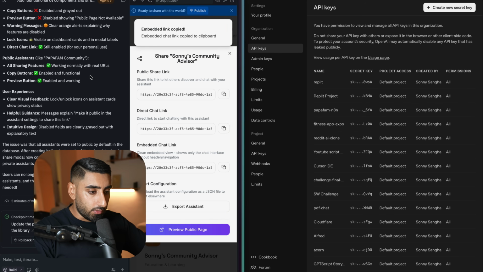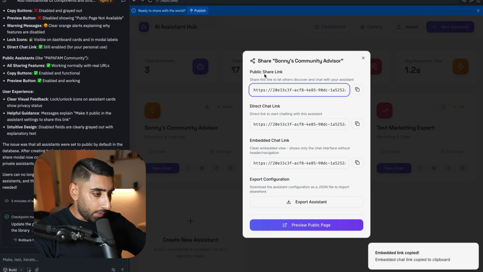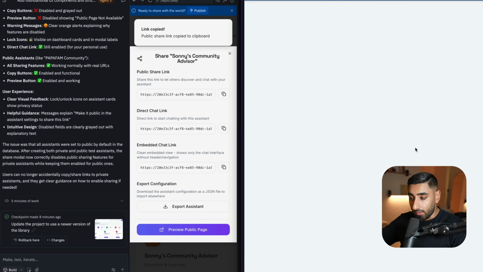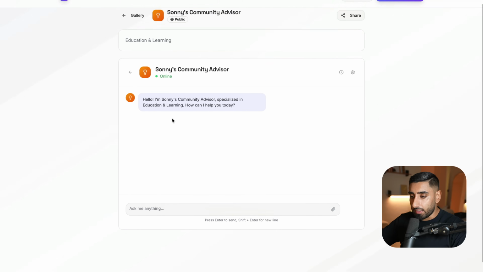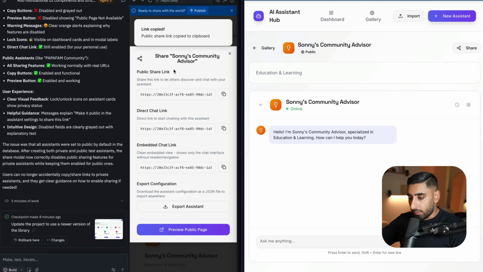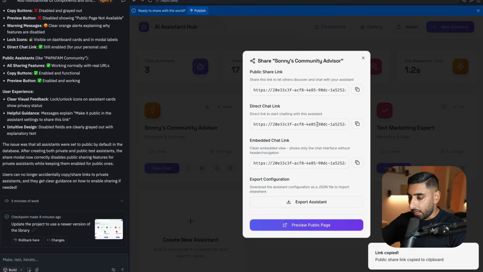Okay. Now there's also another public share link, which we can use. And this will do the same thing, but it'll give us the one where we can see all of the actual app itself. Okay. So that's pretty cool as well. And the direct chat link is to directly chat with it.